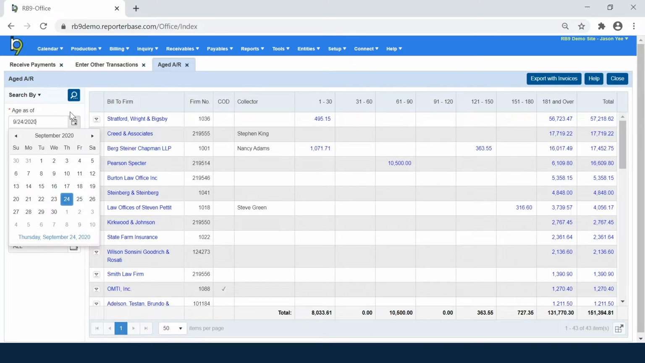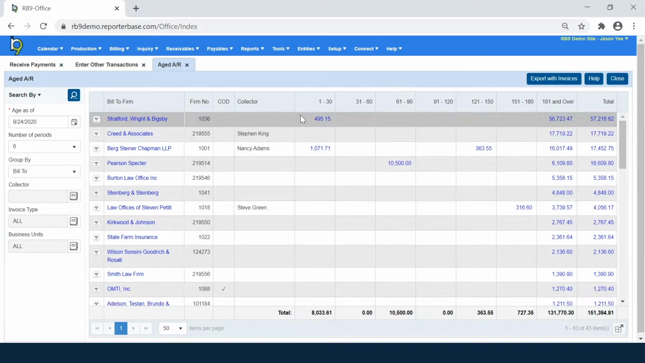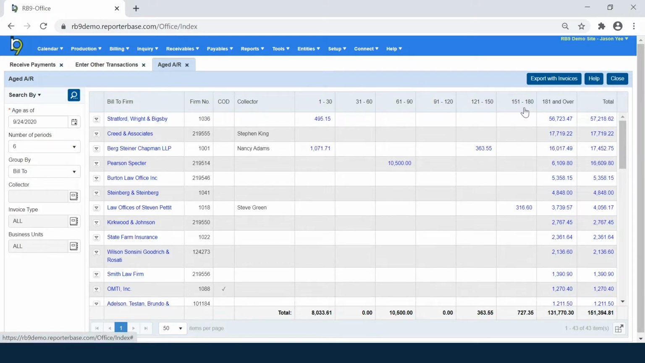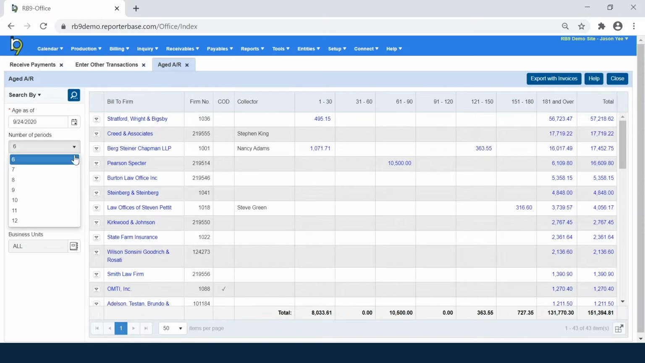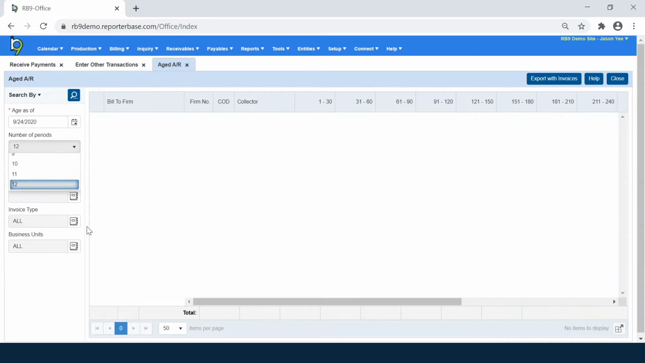Number one change. Number two, this is standard data up here. These 6 time periods, 1 through 30 days, out to 151 and 180, and then 181 to over. 6 time periods right there. You can now go from 6 all the way to 12. So we're stretching out your detail.